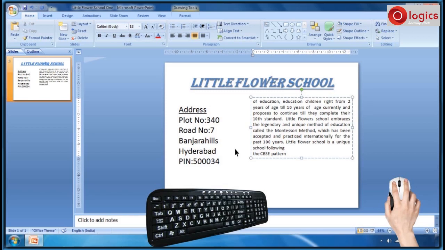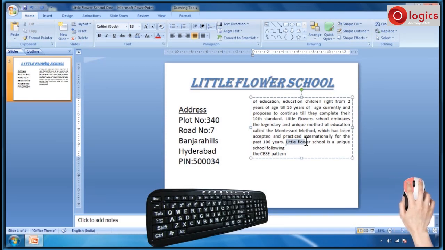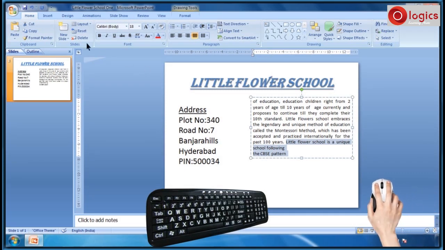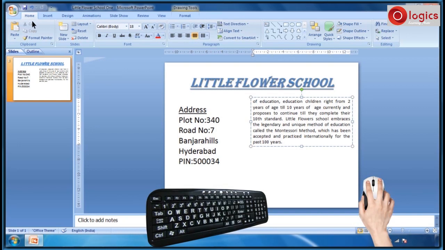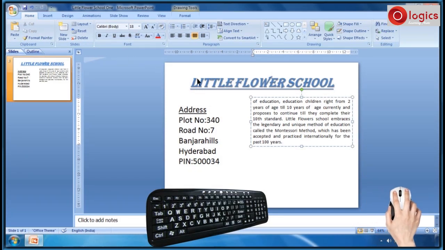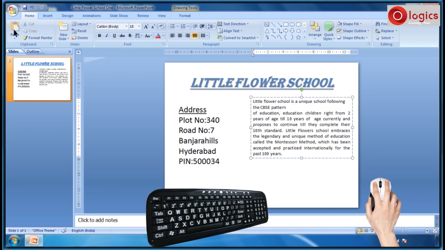Let us see how to move the text. Select the text. Click on cut command in menu bar. Text disappeared and is ready to move to the desired location. Choose the location to move. Then click on paste command. See, the selected text has been moved to the new location.